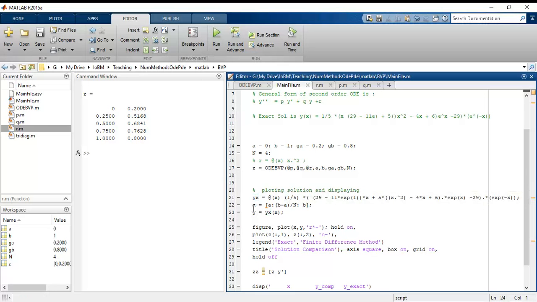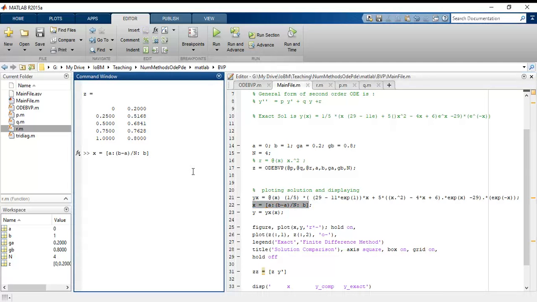So if I give x, which starts from a and ends at b with a step size of h, b minus a over n. Okay, so look at what x is. I copy this and paste it here, enter. So it is 0, 0.25, 0.5, 0.75, and 1.